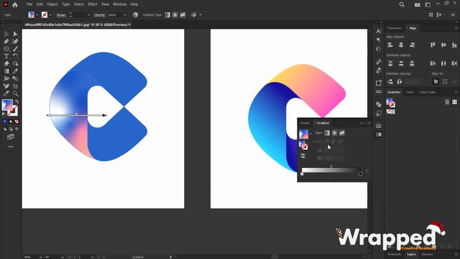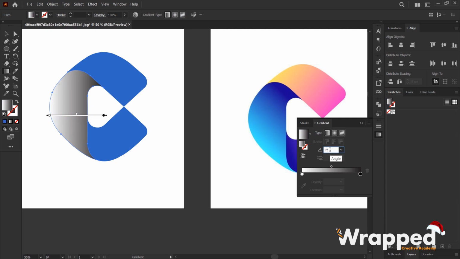So let's take this back to linear. Then we have the gradient angle. Gradient angle basically picks a direction where you want your gradient to pass. Then we have gradient on fill, gradient on stroke, just the way you have fill color and stroke color.